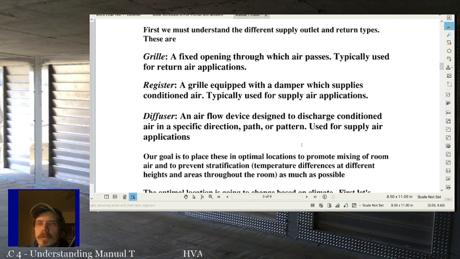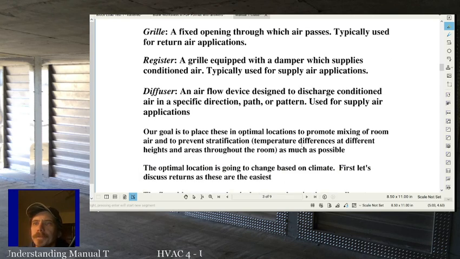And then a diffuser is an airflow device designed to discharge conditioned air in a specific path, direction, or pattern, and used for supply air applications. And we think about diffusers usually as commercial. The commercial ceilings have diffusers in them. Ceiling diffusers. So a ceiling diffuser is going to spread air out in multiple directions sometimes. A register is usually just going to be one or two directions that the air is going to move.